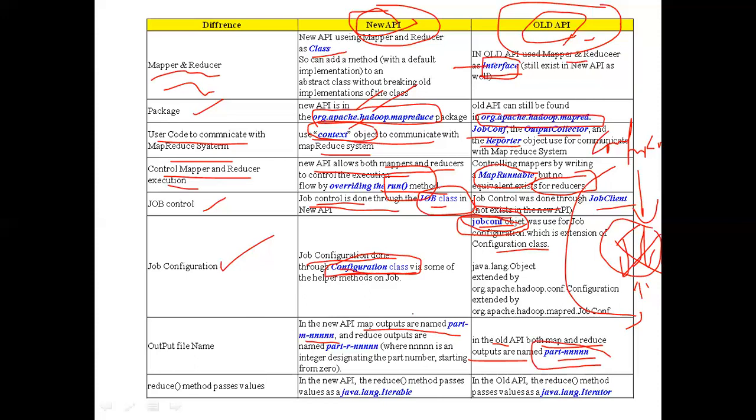When we come to this new API, in the middle -m- and -r- are introduced so that we can easily understand this output belongs to reduce, this output belongs to map. But the differentiation is not directly understandable from the name itself in the case of the old API. By seeing the name of the output file itself in the new API, we can say this output file belongs to map, and this output file belongs to reduce. Clear?